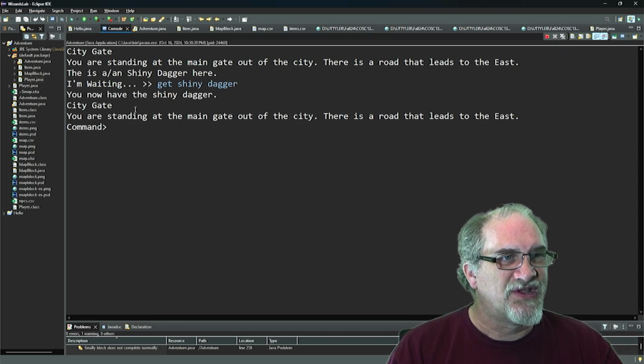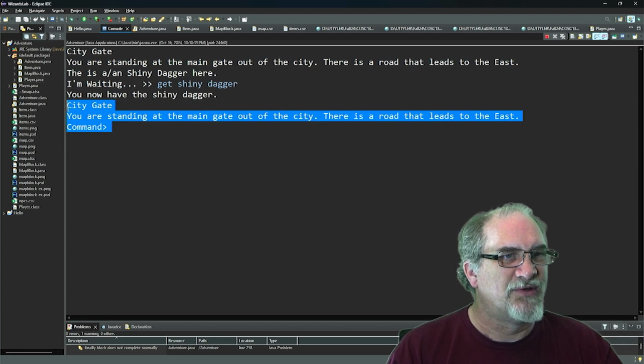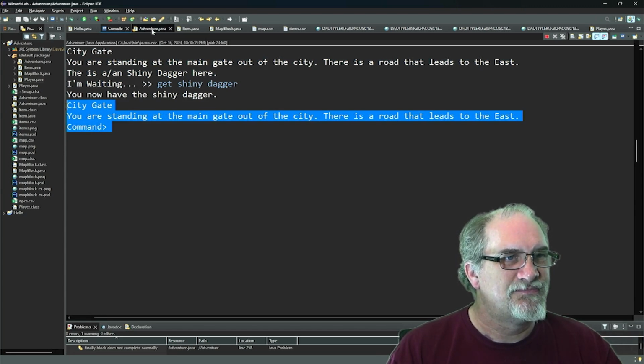City gate. You're standing at the main gate out of the city. There's a road that leads to the east. It says command. Ooh, wait. We changed some stuff, but only in one place. We didn't update it. All right. Wait, change time.